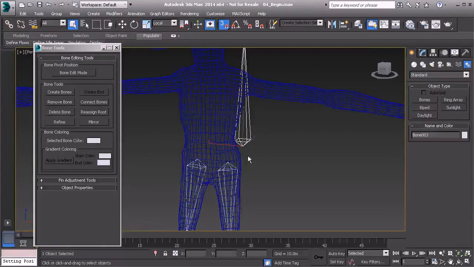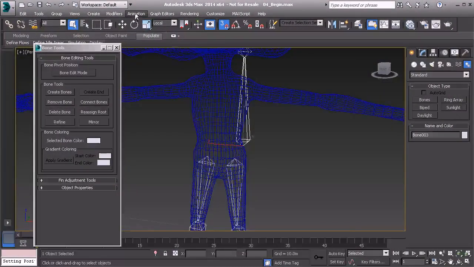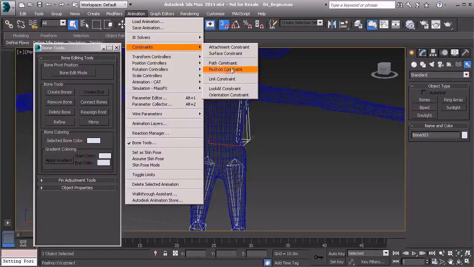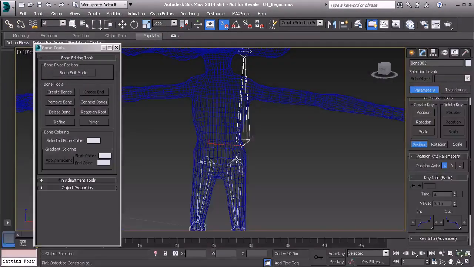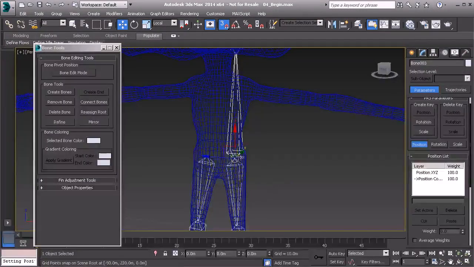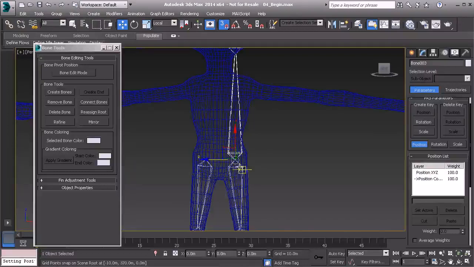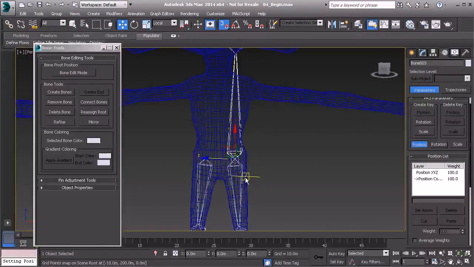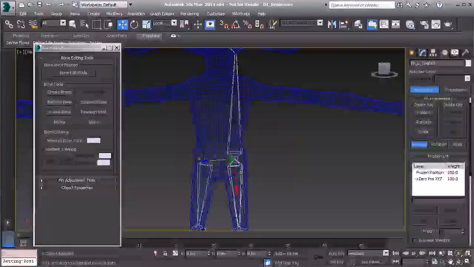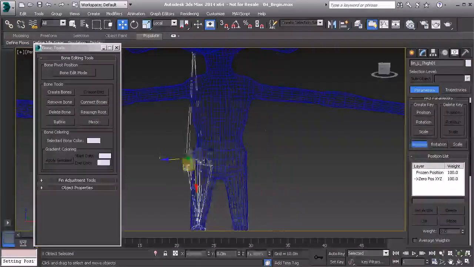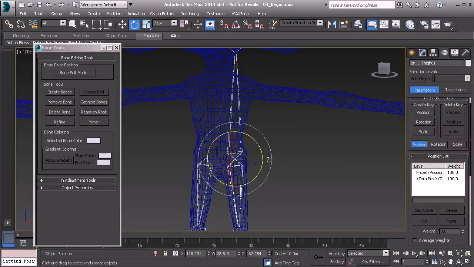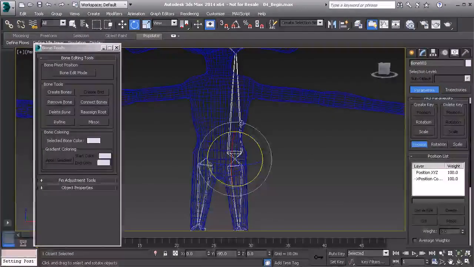Now with our root selected, we'll head over to Animation, Constraints, and grab our position constraint. Now let's click on our left thigh. You can see its position has now been linked to that object, but it's not parented to it. We've just locked down its position. So if we press S to disable snapping and grab our thigh and start to move it around, you can see how that bone follows. But if we start rotating, there's no movement.